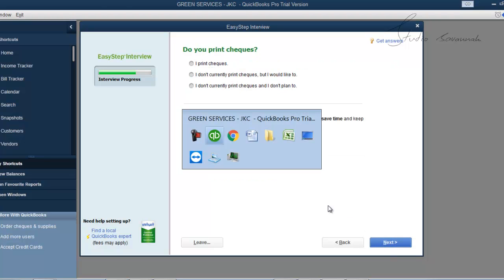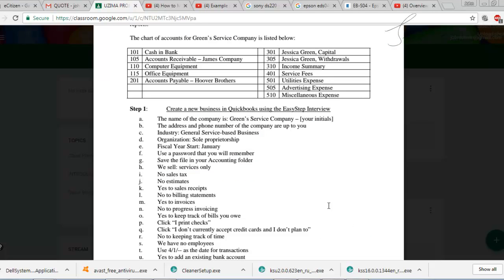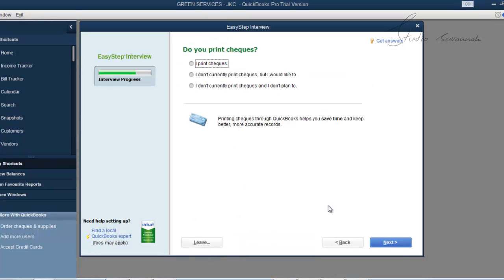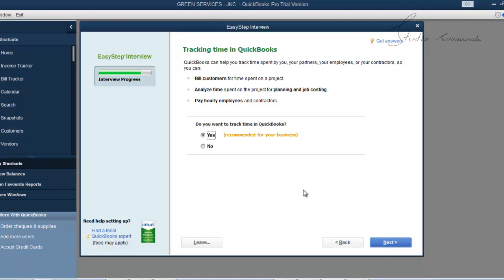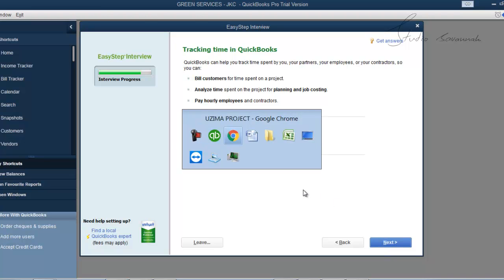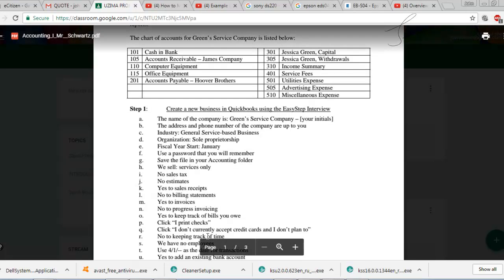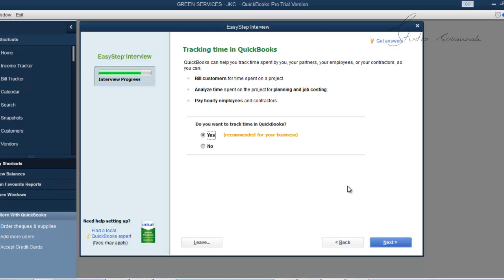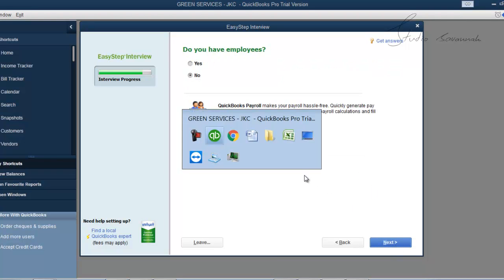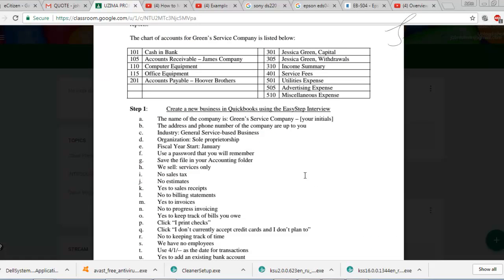And then, do you print checks? Let us see the instructions. Click I print checks. So we click I print checks. I print checks, and then we go next. Do you want to track time in QuickBooks? Let us go to the instructions. I don't currently accept credit cards, and I don't plan to. No to keeping track of time. So we go back to our QuickBooks. We say we don't want to keep track of time, and then we go next. And then, do you have employees? Let us go to the instructions.